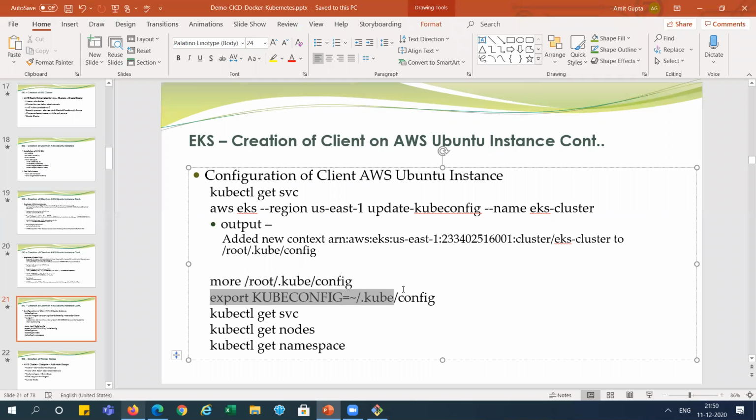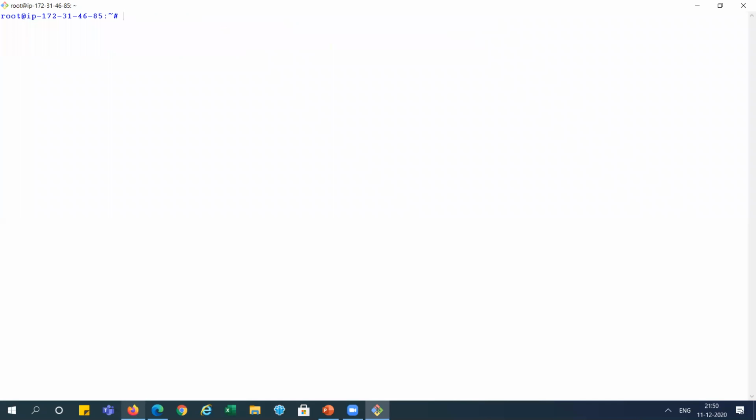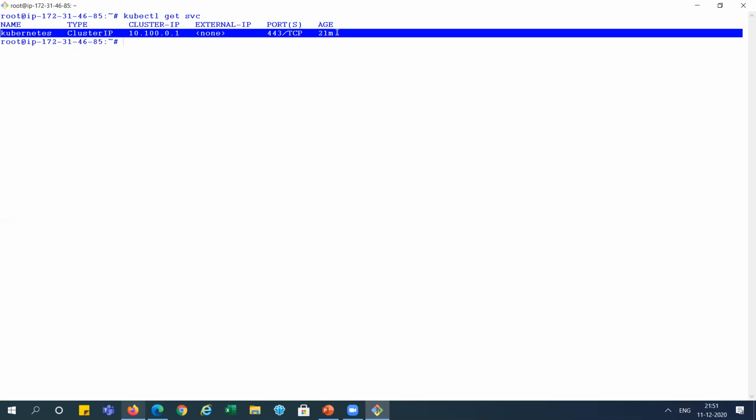Now we need to export kube config. It is exported, right? Now we will again check the service, kube config SVC. You can see it is showing the Kubernetes cluster IP, which is connected with that master node.